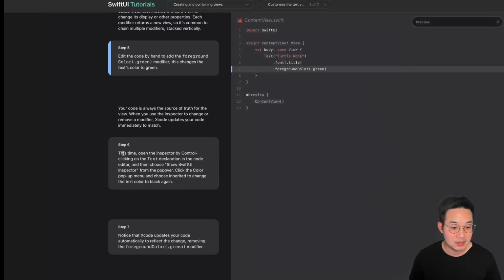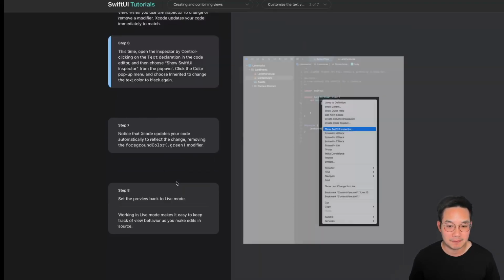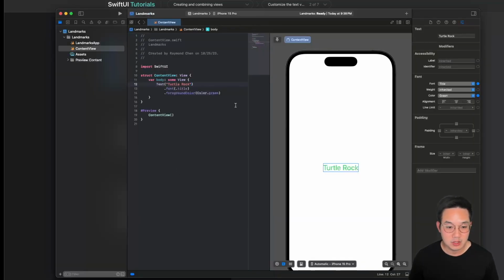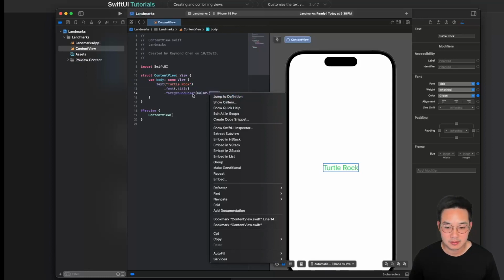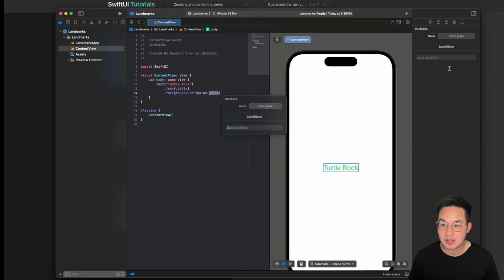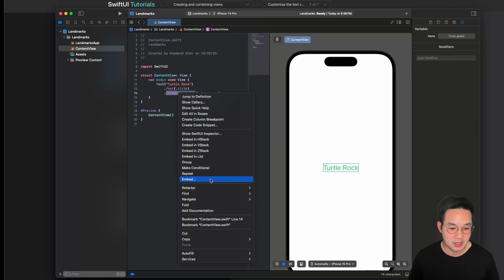Let's see. They want us this time to control click the text declaration, then choose show SwiftUI inspector, and choose the pop over and choose inherit. Change it up to black again. So we click that with control and show SwiftUI inspector. As you can see, we can do an add modifier. I don't think that's actually what we want. We want to click this one and we want to show inspector.